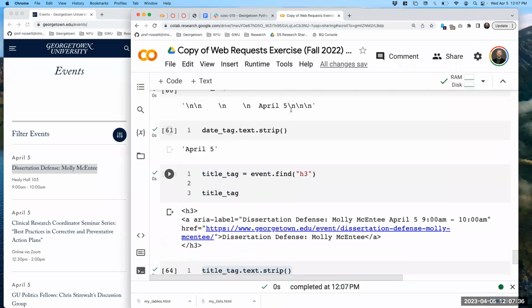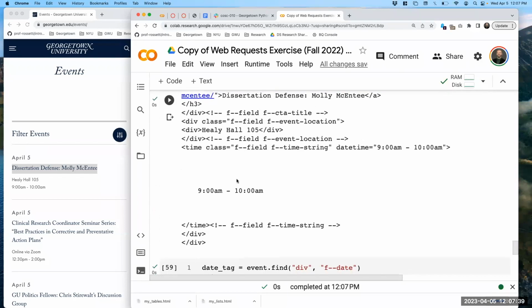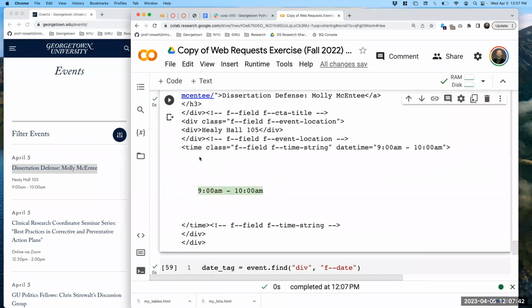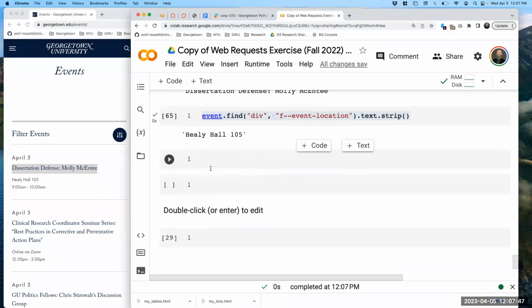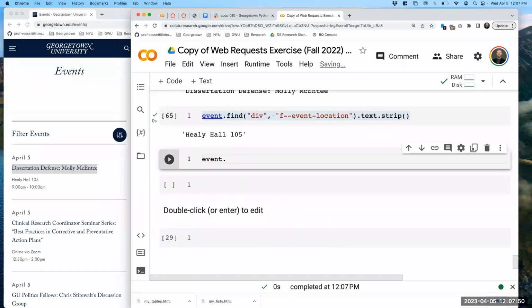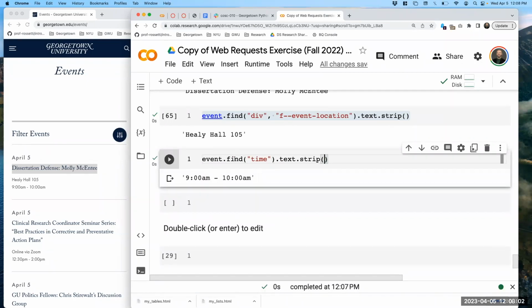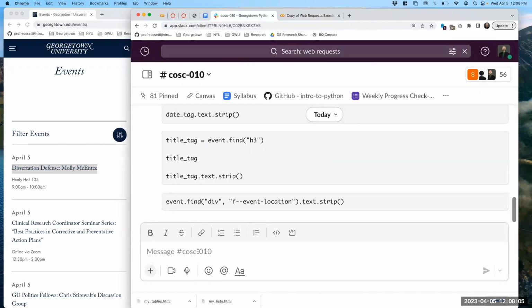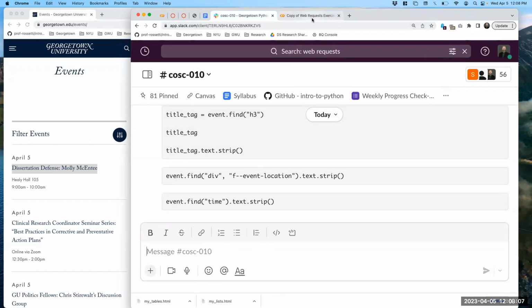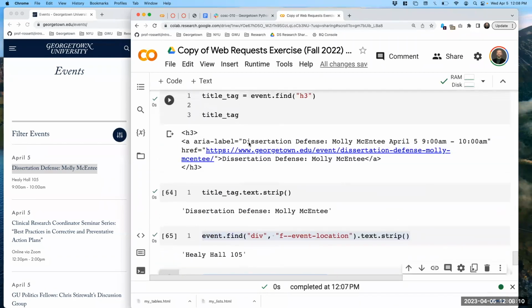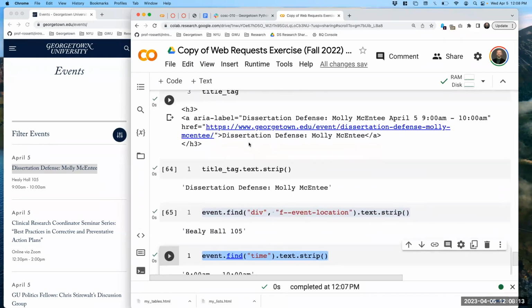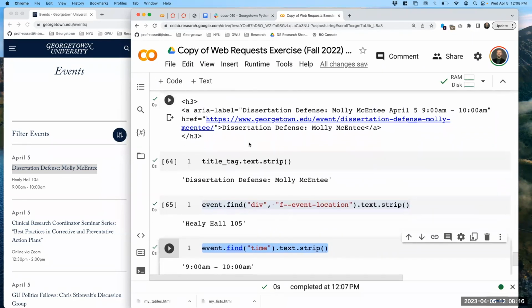And let's see, what else in here could we grab? The time looks like it's in a time tag. So we'll just try that, I guess, like event, find a child time tag, and then take the text and clean it up. All right, 9 to 10 p.m. Cool. So anyway, hope that you start to see how we kind of dig into each specific part of this page one at a time. I think the other thing that we'll be able to do here is grab the URL.